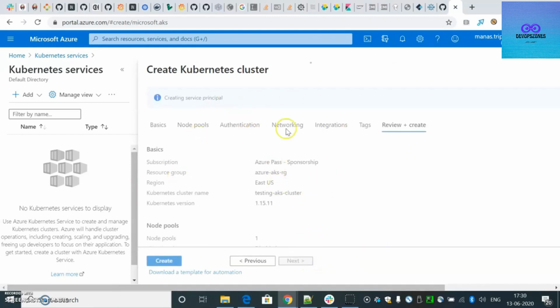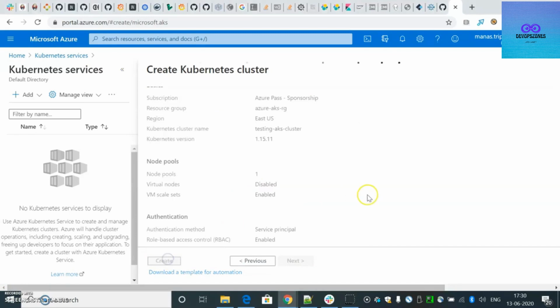It will review our config. So it's just doing the final validation. The validation is passed now. So we'll just click on create to create one. You can see your status over here. It is initializing deployment. It will take around 10 minutes to get it created. Within 10 minutes you will have your cluster ready.